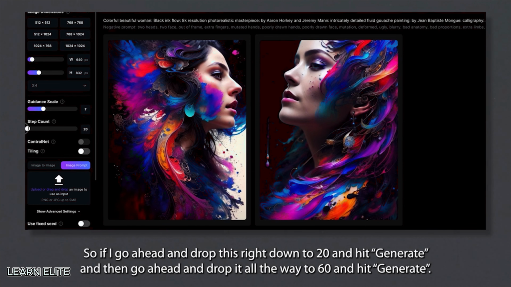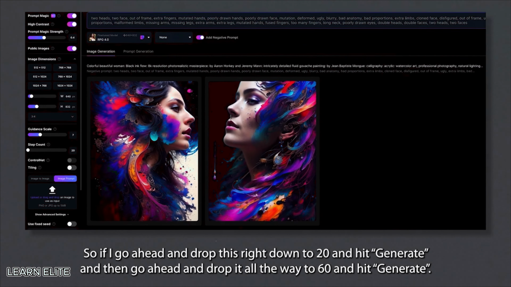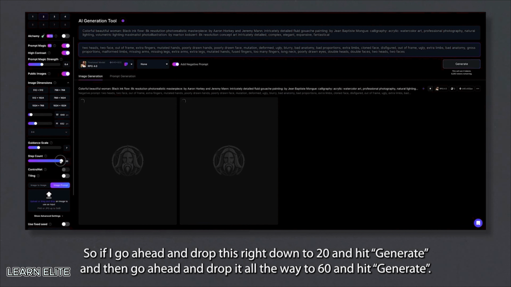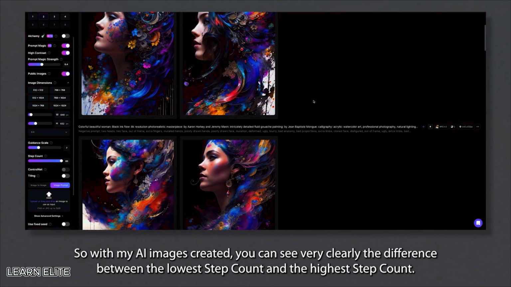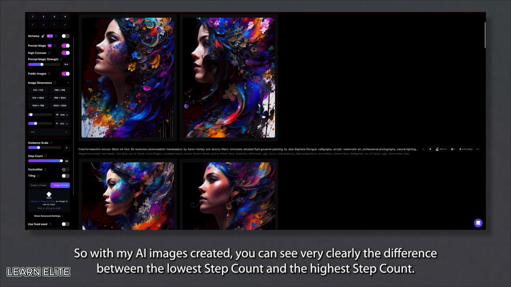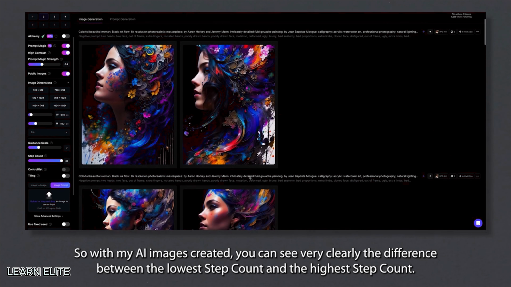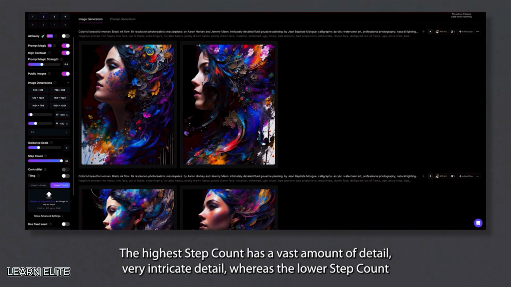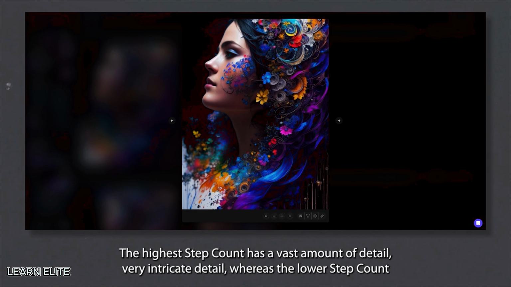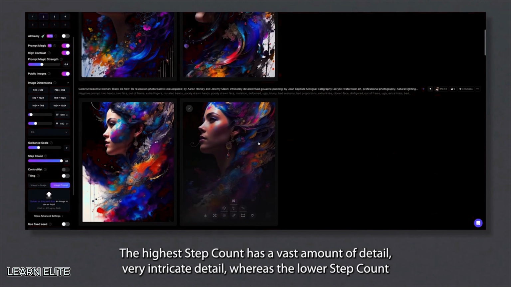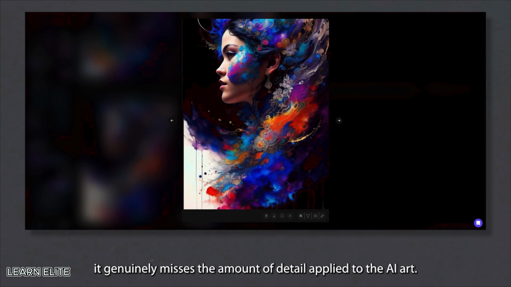So if I go ahead and drop this right down to 20 and hit generate, and then go ahead and drop it all the way to 60 and hit generate. So with my AI images created, you can see very clearly the difference between the lower step count and the higher step count. The higher step count has a vast amount of detail, very intricate detail, whereas the lower step count genuinely misses the amount of detail applied to the AI art.